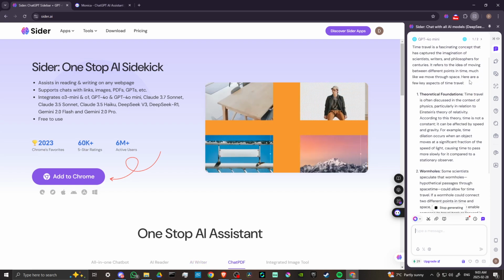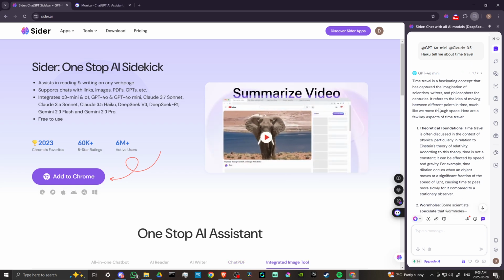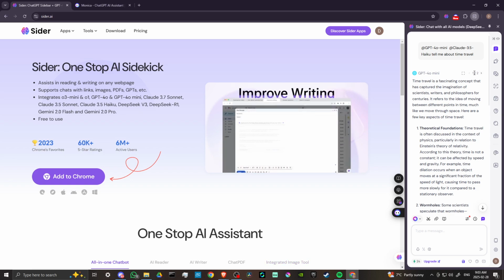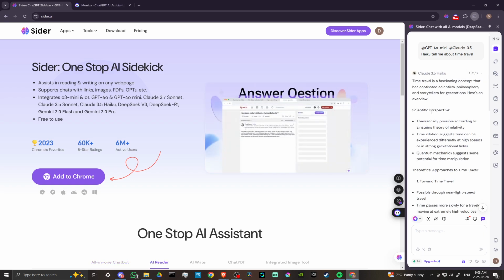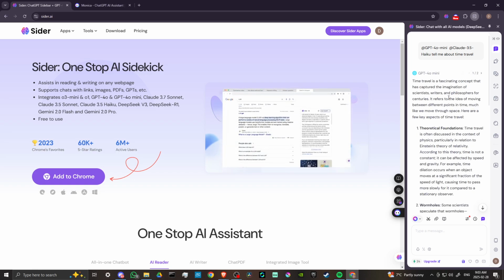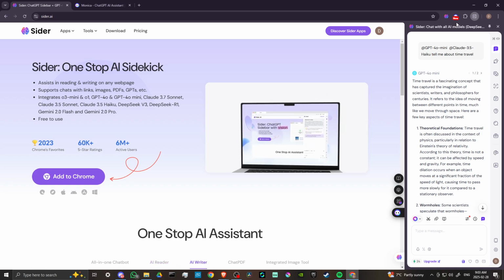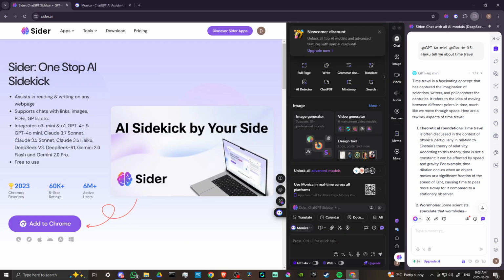So you're going to see now that Cider is hard at work getting those responses from the models that we've selected. And then you're going to get this little arrow here. It says one of two. And if we click on that, then we can toggle between the different responses. So really, really nice and easy way of getting multiple responses. And of course, Monica does something similar. So what is the difference?